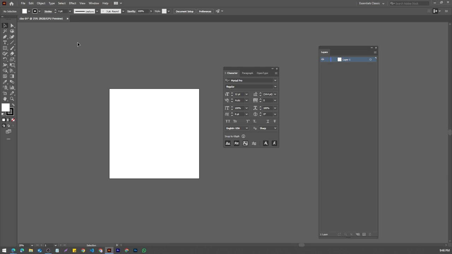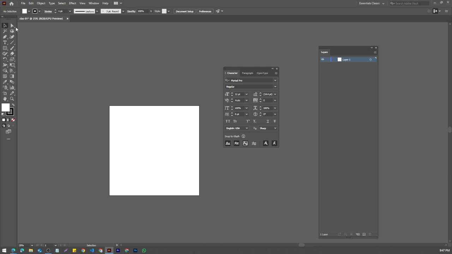So the first thing is, you see that this is the move tool, and we also had the move tool in Adobe Photoshop. This is called the selection tool or move tool, whatever. Okay, the second one is the direct selection tool. Ignore it for now, we'll discuss it later.